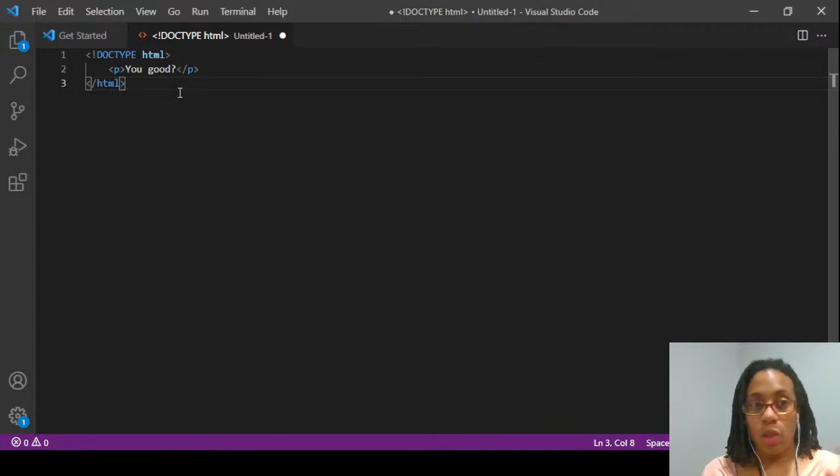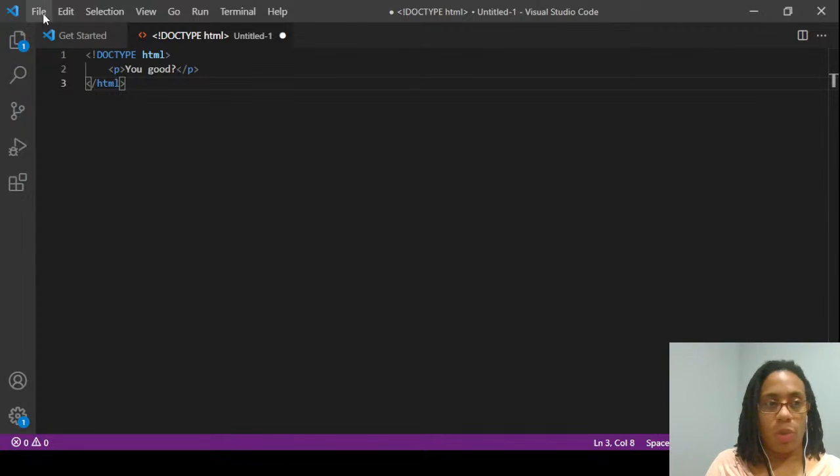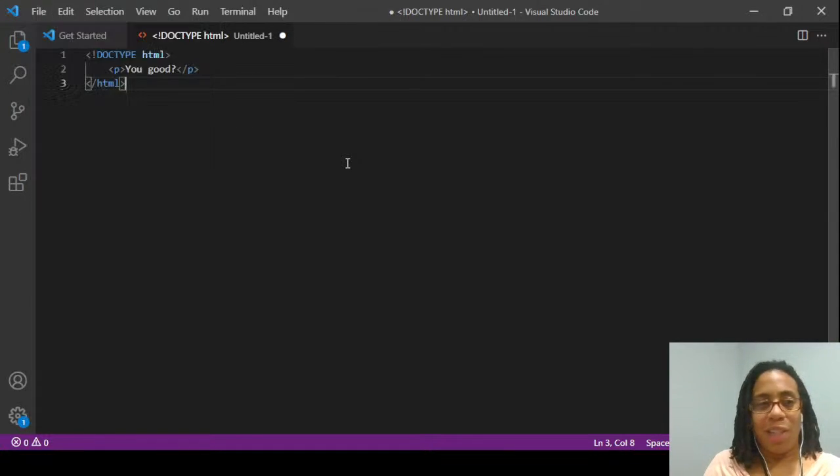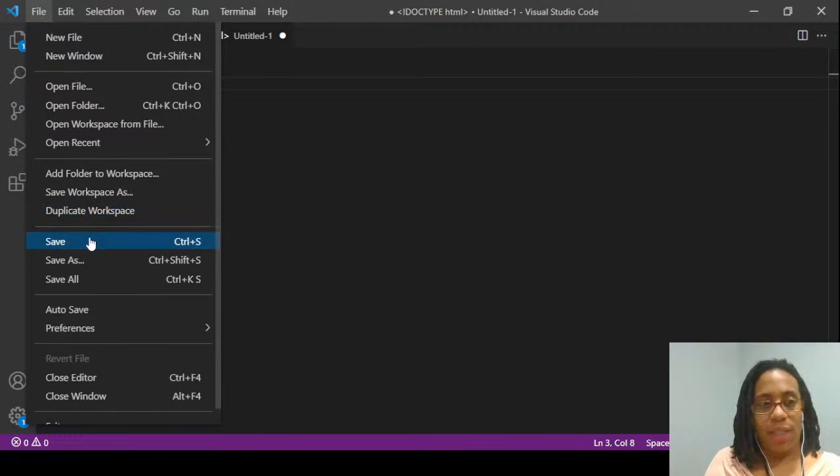To save it, you can just go up to the File menu and hit Save. If you like to use the keyboard, you can just hit Control S the same way you do in pretty much any other program. That seems to be the universal standard for saving documents. If you're on a Mac, I believe it's Command S. For Windows, which is what I'm using, it's Control S. So I can hit that, or I can just go to File and hit Save.